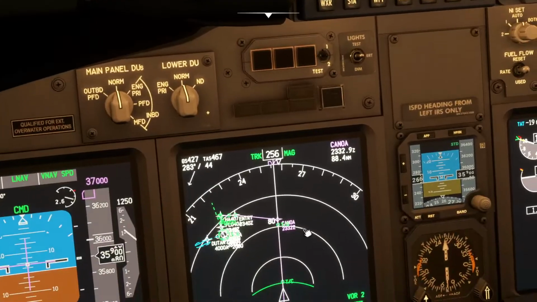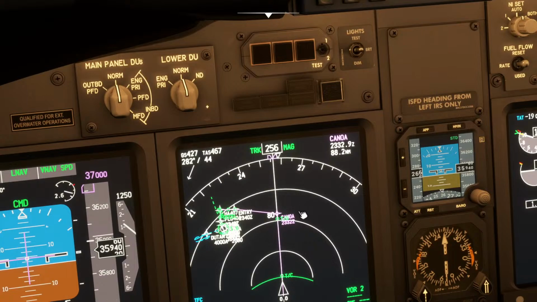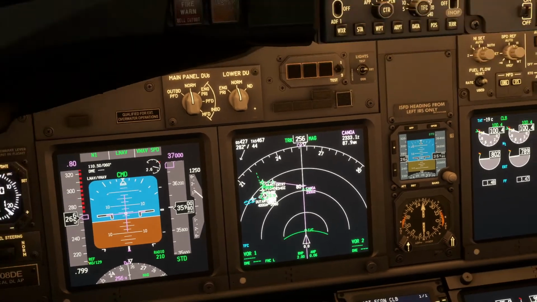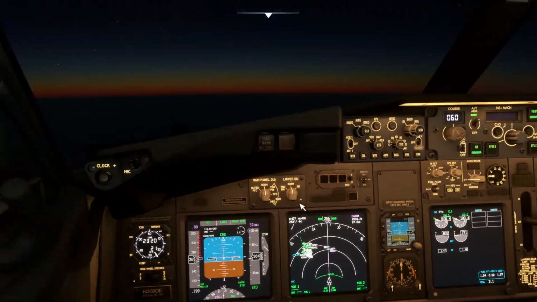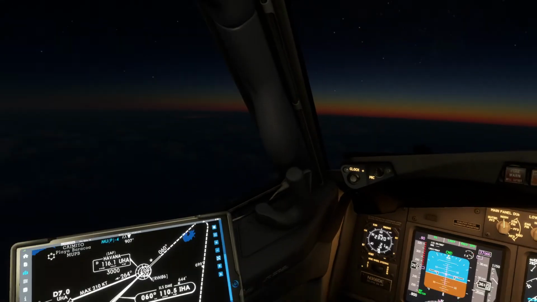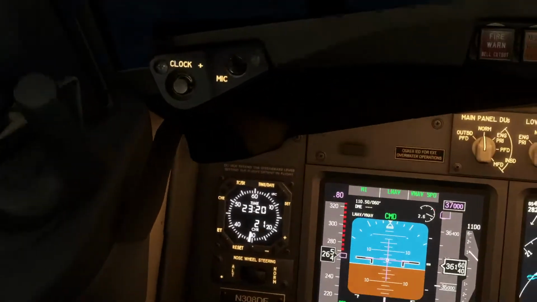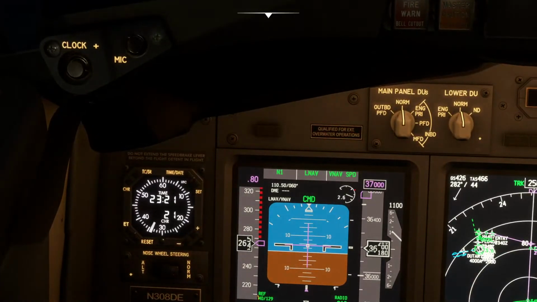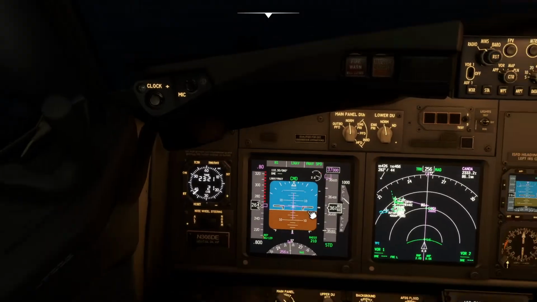And there at CANOA is our top of descent, slightly before CANOA. So yeah, let's have a look at Cuba by night. Okay, so we're at 36,000 feet. We're almost at our cruising altitude.